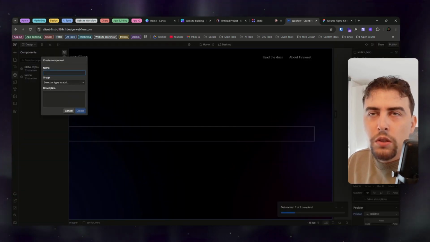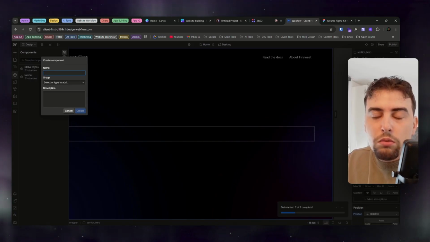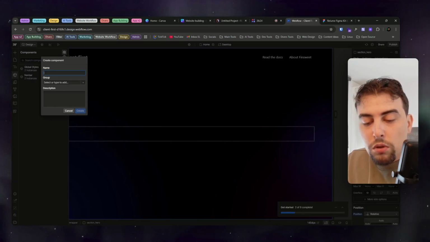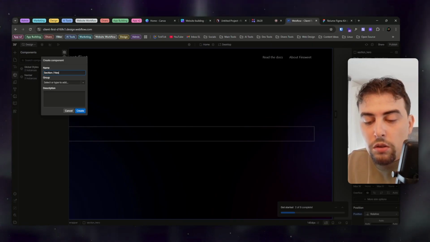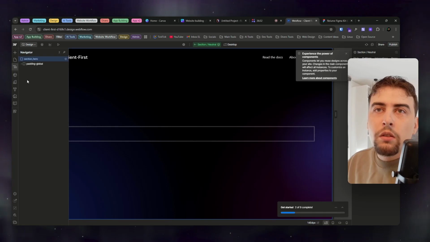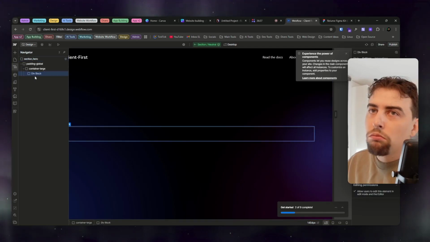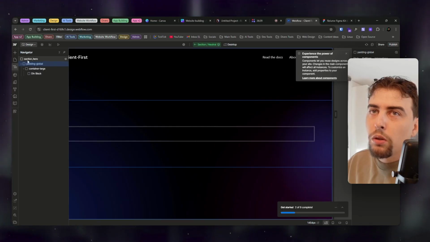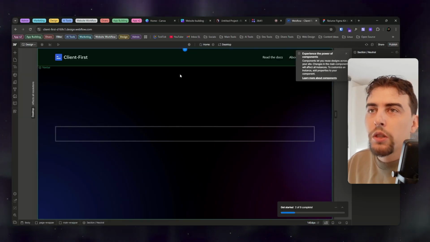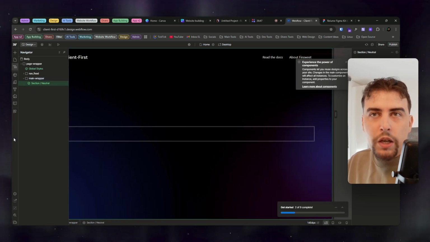Control Shift A, and then what you do is create a component that you call, for example, section slash neutral. Yeah, I'm already in the components. So here you see in the main wrapper, now I have my component in the style guide.